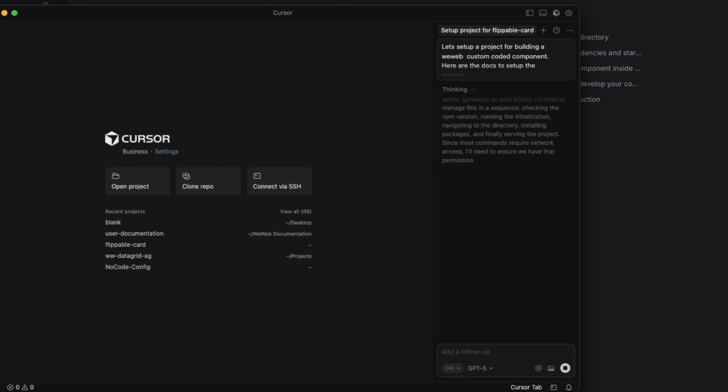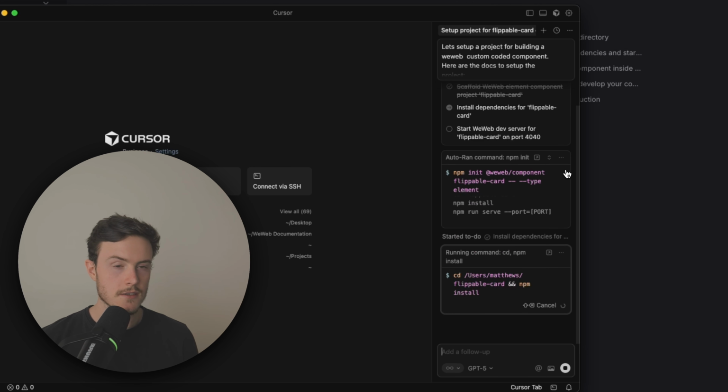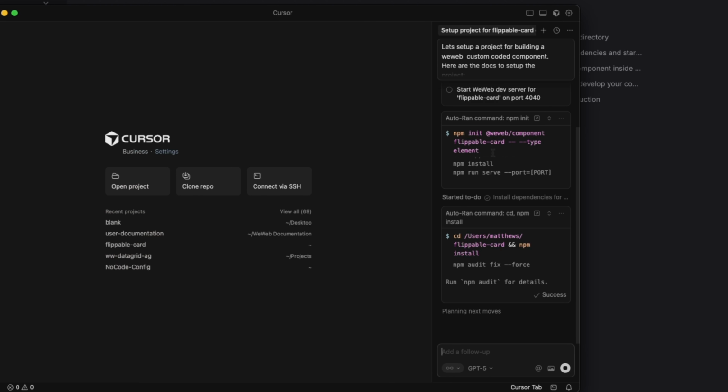So in real time, in the chat, Cursor will detail its thought process. We can also see it's created a to-do list in the chat, and one by one, it will go through that to-do list, and every action that it takes, such as running something in the terminal, it'll detail exactly what it's doing for that action.